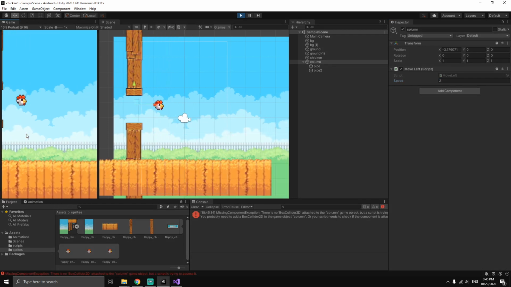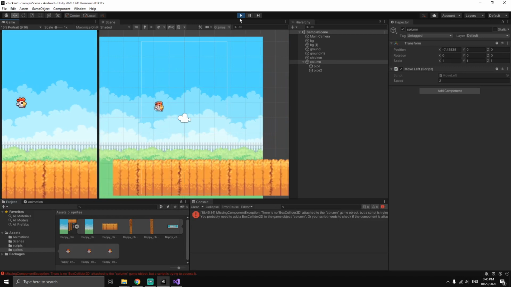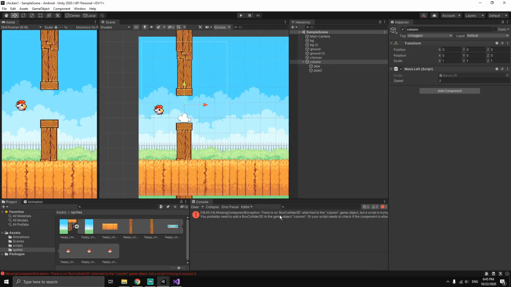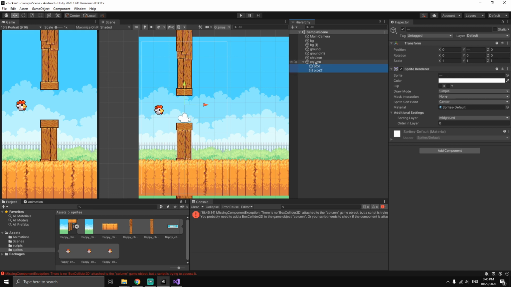Okay, so we hit play, we can see that everything seems to be working fine, but we get an error. Okay, it says that there is no box collider attached to the column. Okay, this is because the column has no box collider. We can select the pipes and we can add a box collider to the pipes, for example. Okay, we're gonna do that.